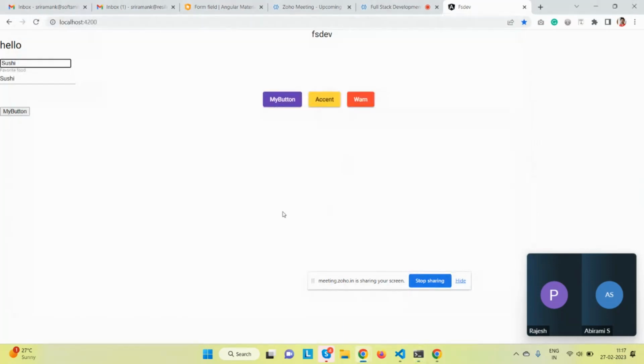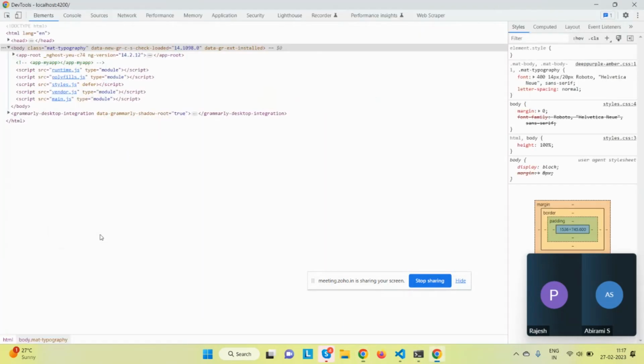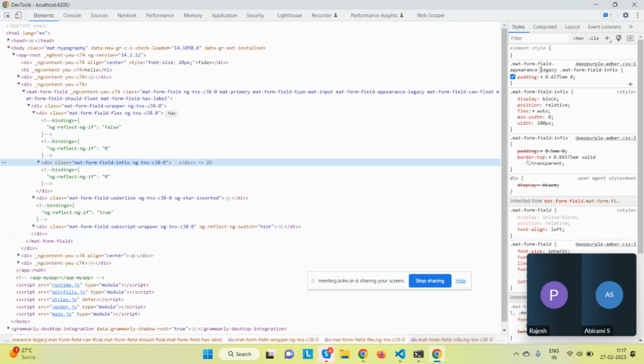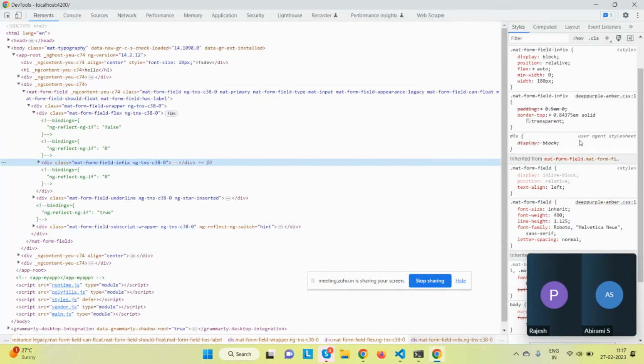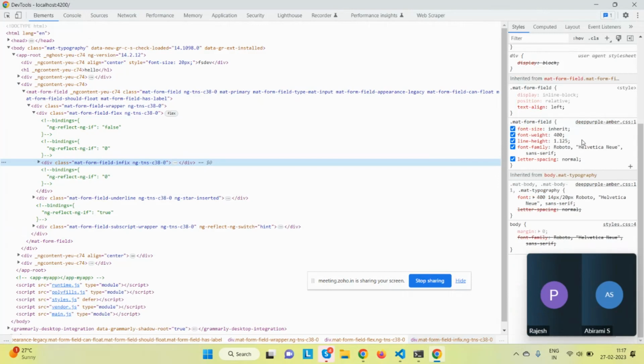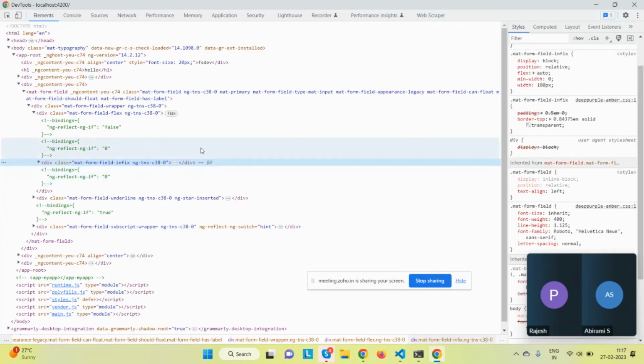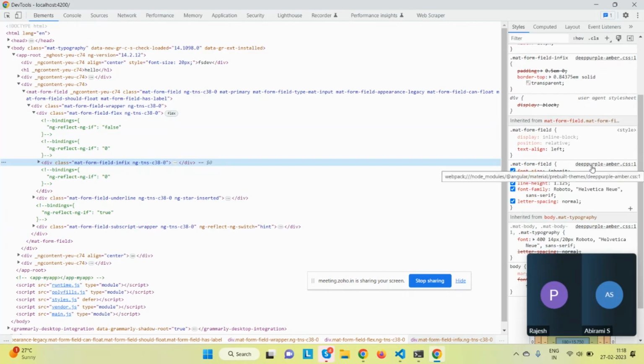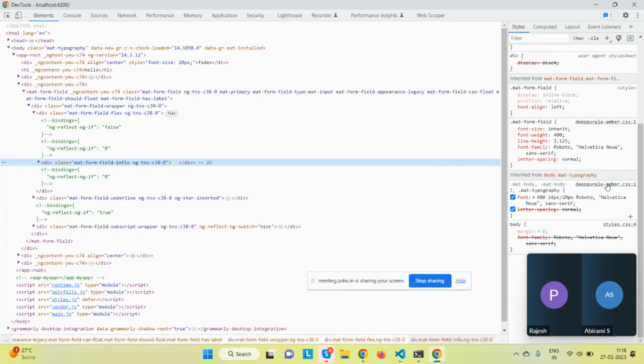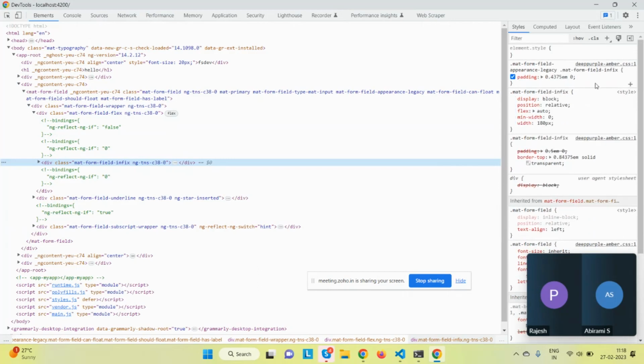If you try to understand that better, right click on it, inspect element. You can see that mat form field is there, mat form field, typography. Mat input is nothing but one of your directives. Mat input, mat form field, deep purple amber. This is the CSS from where this form field is getting loaded. It is coming from the deep purple amber CSS. That is where that data is coming from. So that is very important, you need to understand.